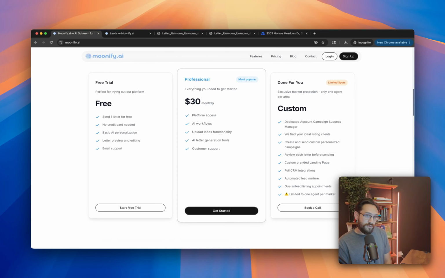So what I came up with was a done-for-you offer for those people that want to send out thousands of letters, where we handle everything: finding their leads, selecting the leads, putting them on the right AI campaign, reviewing each letter before it goes out for each and every lead, integrating with their CRM, and making them a free landing page with a QR code we can put in the letters, so that we can gauge their engagement rates and stuff like that. And then ultimately that would make it so that we could guarantee them listing appointments.